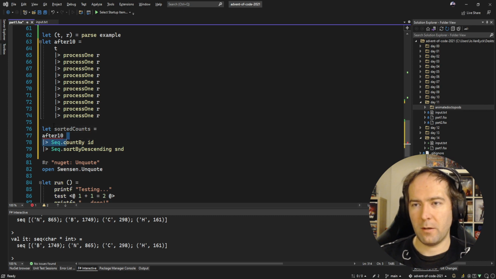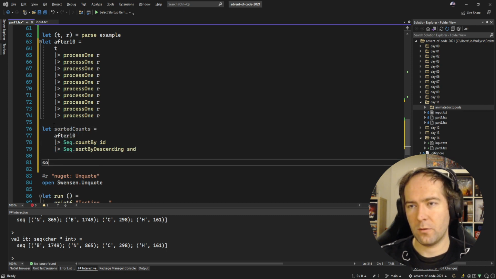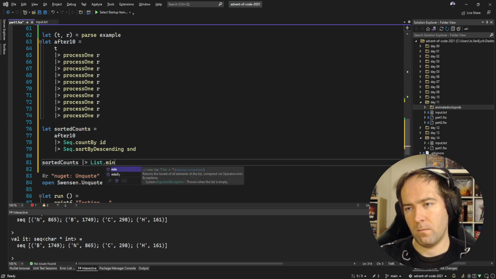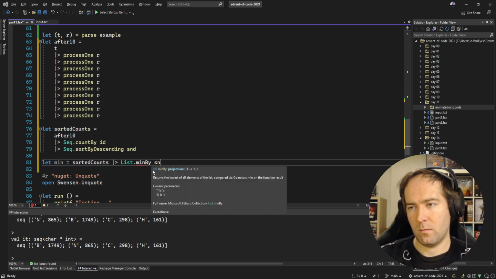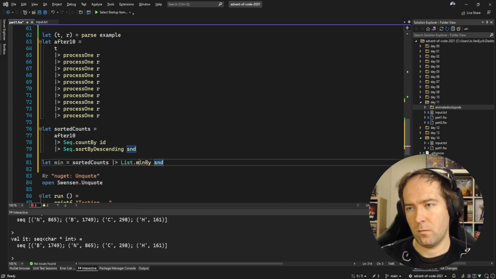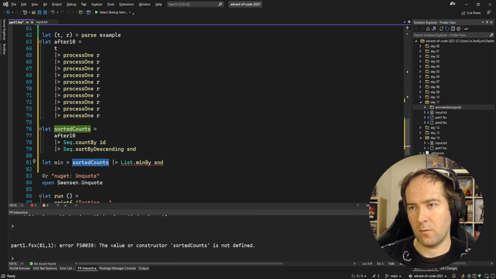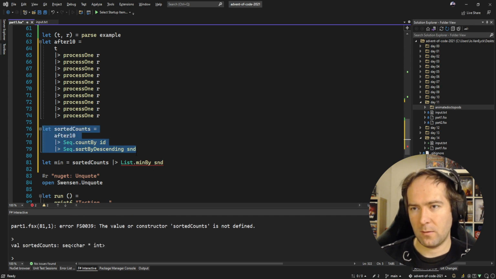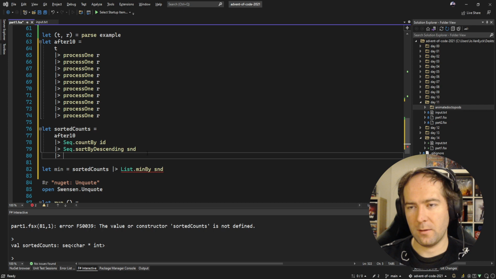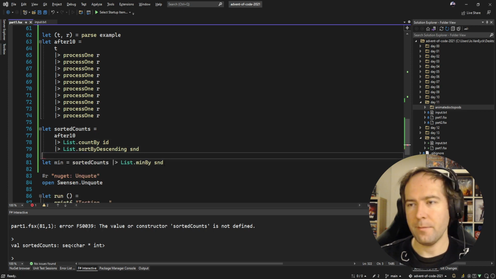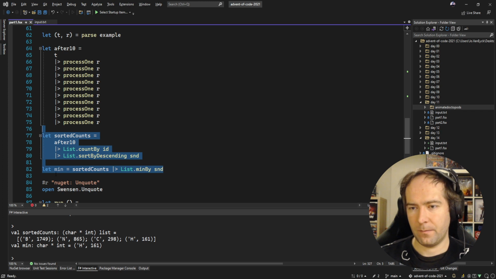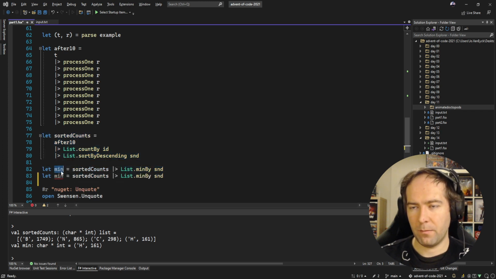So these are the sorted counts. Sorted counts is a list. Oh, it's a sequence. Let's make that a list again. Is that actually a list? Yeah. Let's not make that a sequence again. Let's stay in the list world instead. Yeah, so this is the minimum. And we have a maximum.